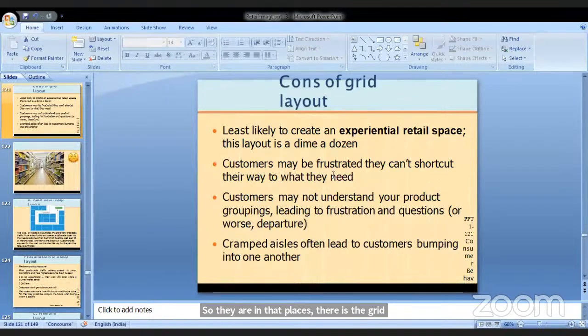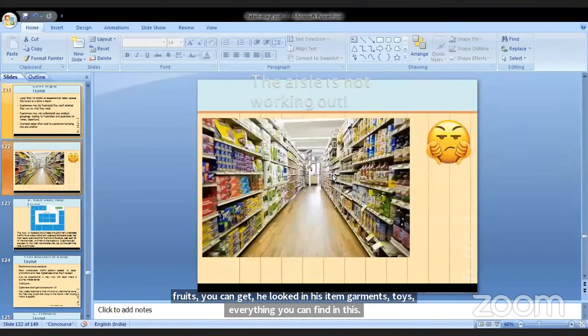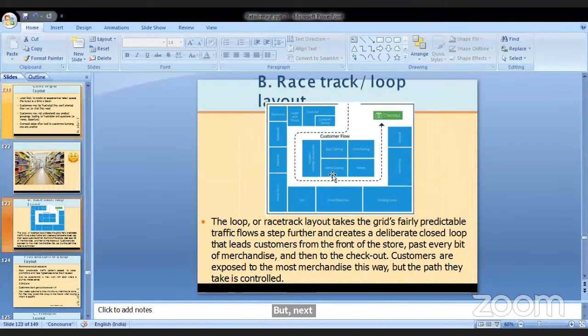Clear? So in the same mall, on the same floor, you can get vegetables, fruits, electronic items, garments, toys, shoes, everything you can find in this grid layout. But next is the second category, that is the racetrack or loop layout.